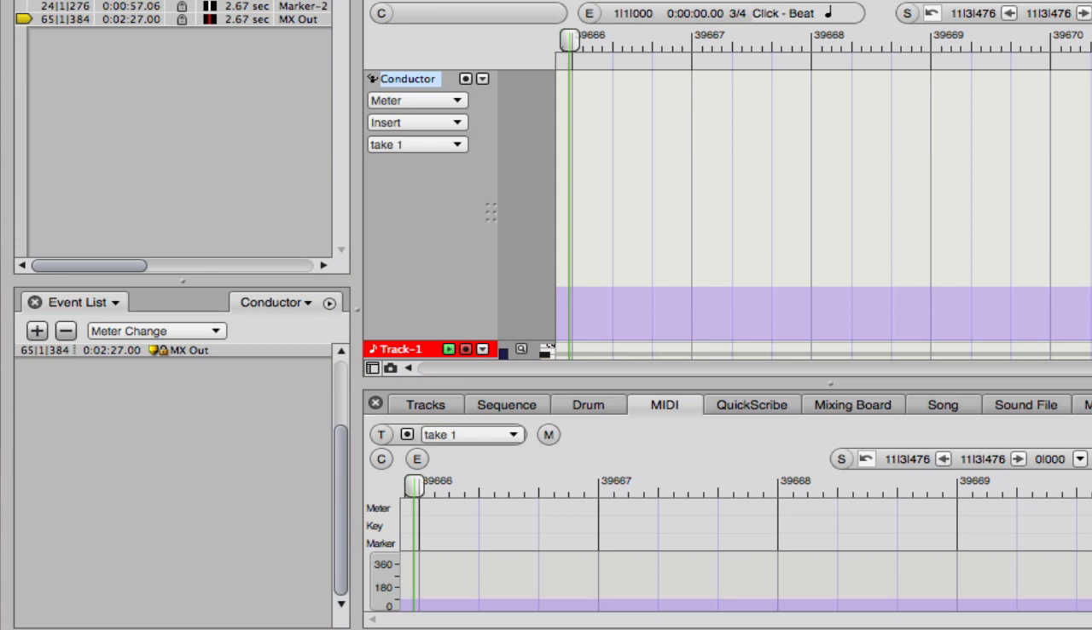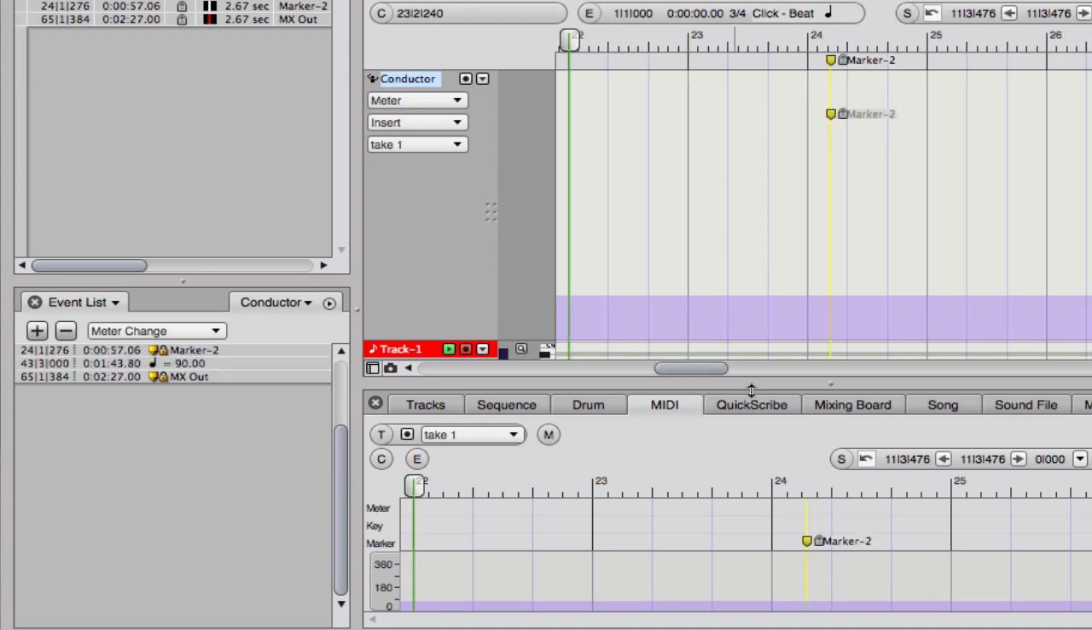So let's jump ahead, because there's also a streamer in measure number 24. So let's get up there. And as you can see, we're going to need a retard here in 23 to make the one at 24 work.